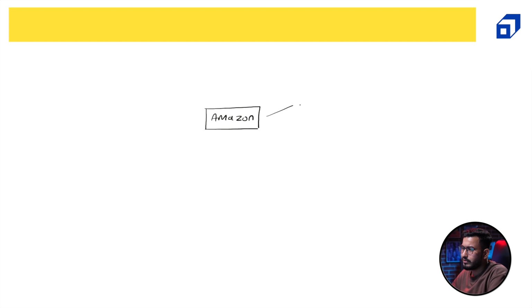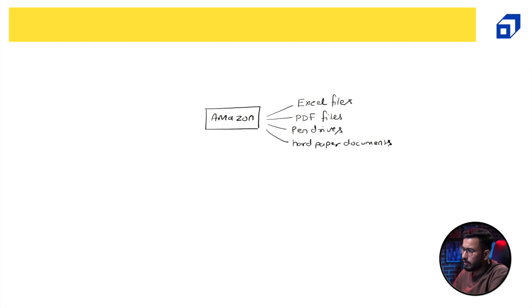Now, what is traditional storage system? Let's say the company is preferring to use Excel files to store their data, maybe PDF files, maybe pen drives, or maybe hard paper document. Now these all technologies, or maybe I would say the storage options, are known as traditional storage system.